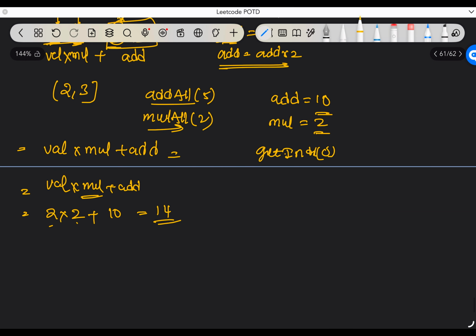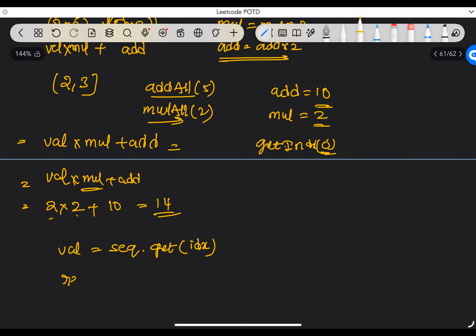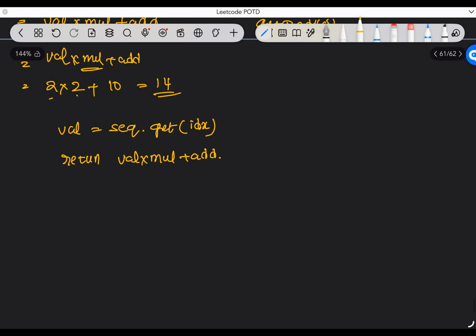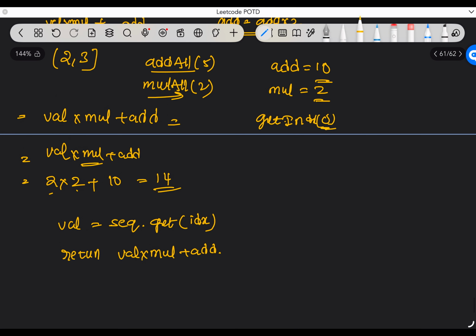Okay, now we got the formula for getting the value at a particular index. Whenever they request for the value, we get the value from the sequence, sequence dot get the index, and then return the value by applying value cross multiplication plus addition. So this is the formula for calculating the value instead of updating the sequence each time. We store the operations in add and multiplication.